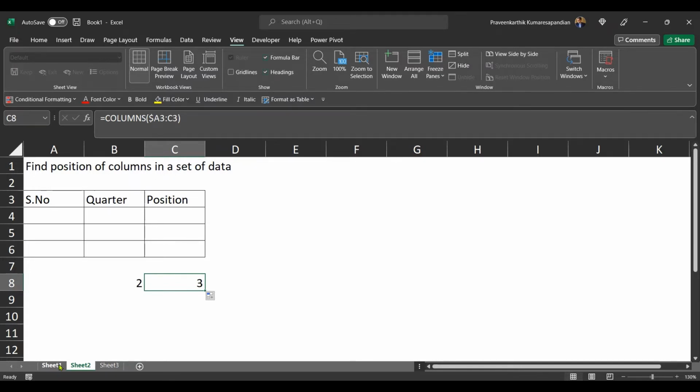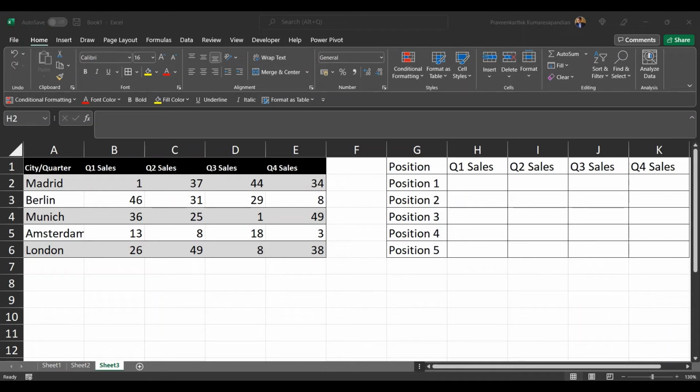Now we are going to make it a little more complicated with a new example. Okay, so here comes our third example, and we are going to add a little more complexity to the previous examples. Here I have the cities and their quarter sales. Now I need to arrange the cities in the right position, position 1 to 5, based on descending order for each quarter. Now we have to write one single formula that's going to fit in all the cells. That's the requirement. Keep in mind, one single formula to fit in all the cells.